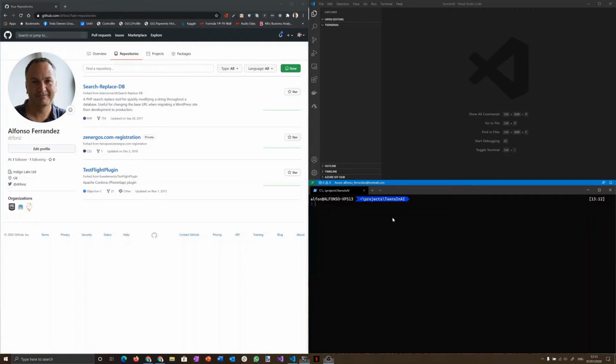So the first thing we're going to do is create our first repo folder. To do that in Windows, I just do make directory first repo. That's what I'm going to call it. And then I'm going to go into the first repo itself. Right, so now I'm inside a folder called first repo.